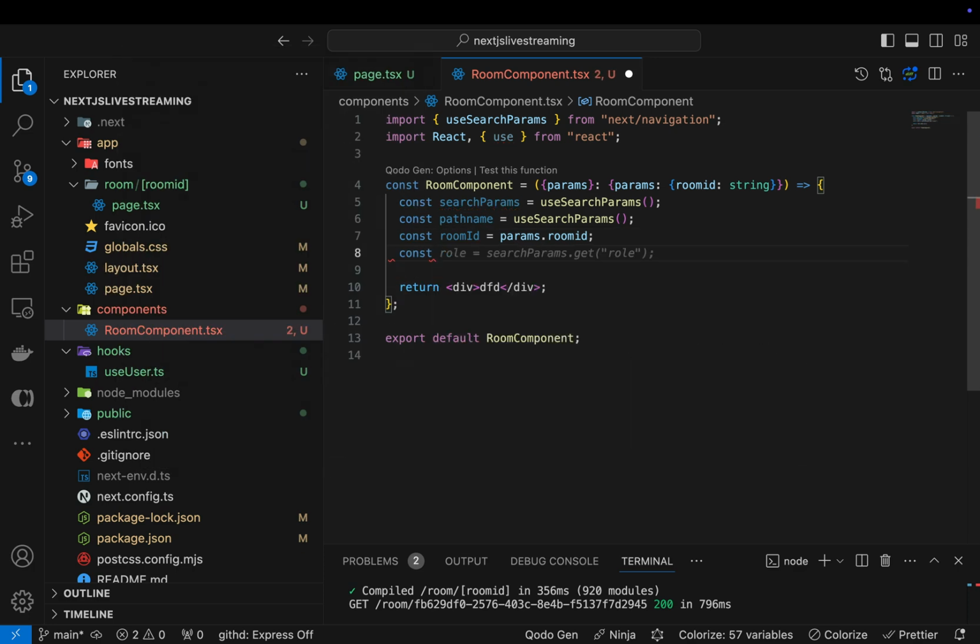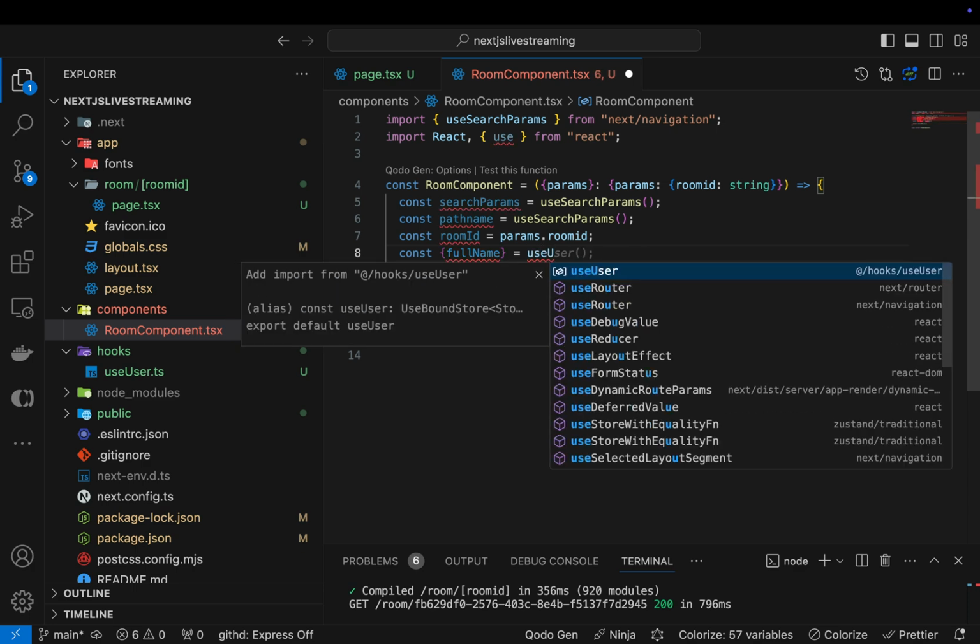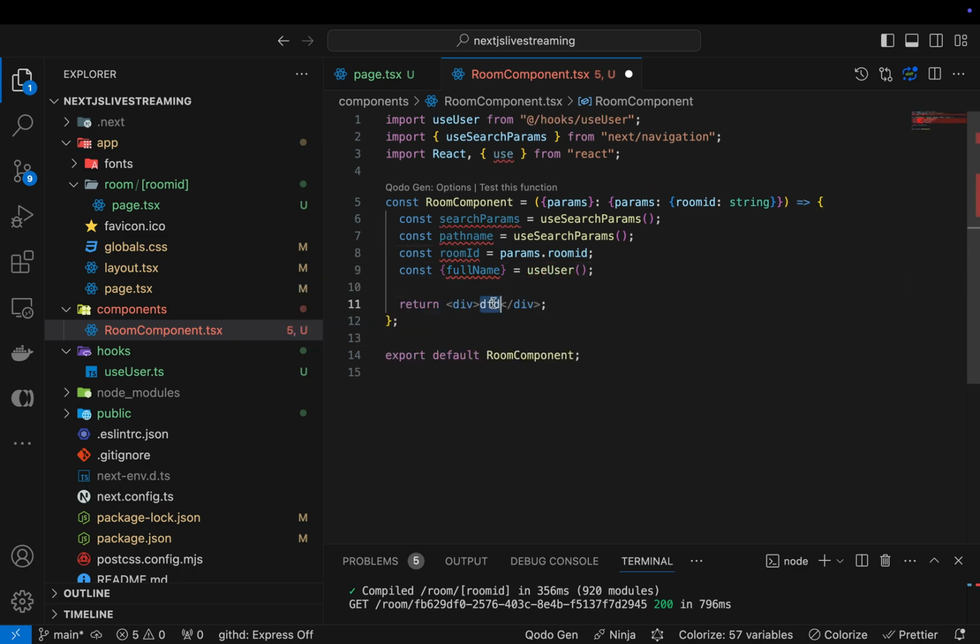Let's get the full name as well. So let's add the full name from that Zustand. I am writing the full name in the previous route. Now I need to load that full name in this route as well. That is the reason I'm using Zustand, so I can use the useUser hook. Now let me show the full name, whether it gets visible over here or not.